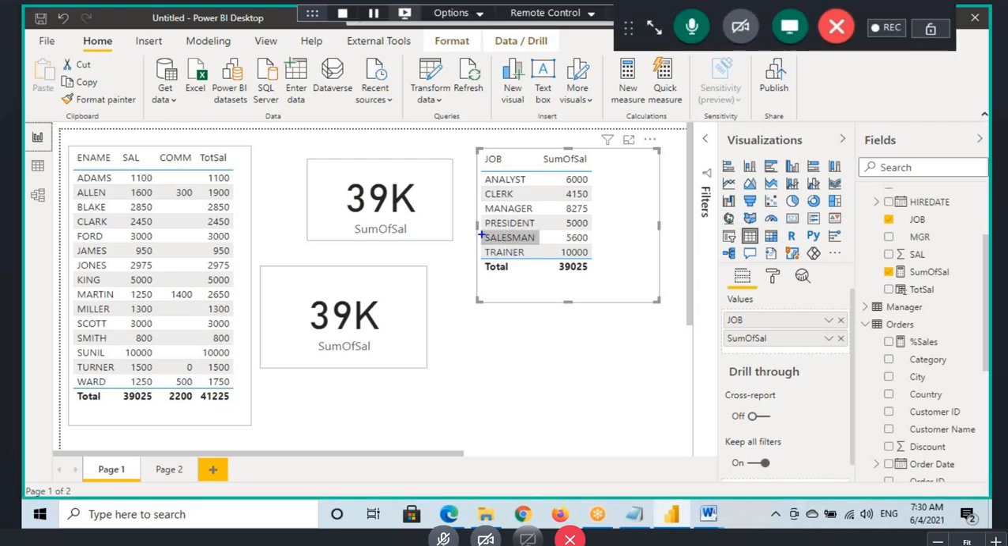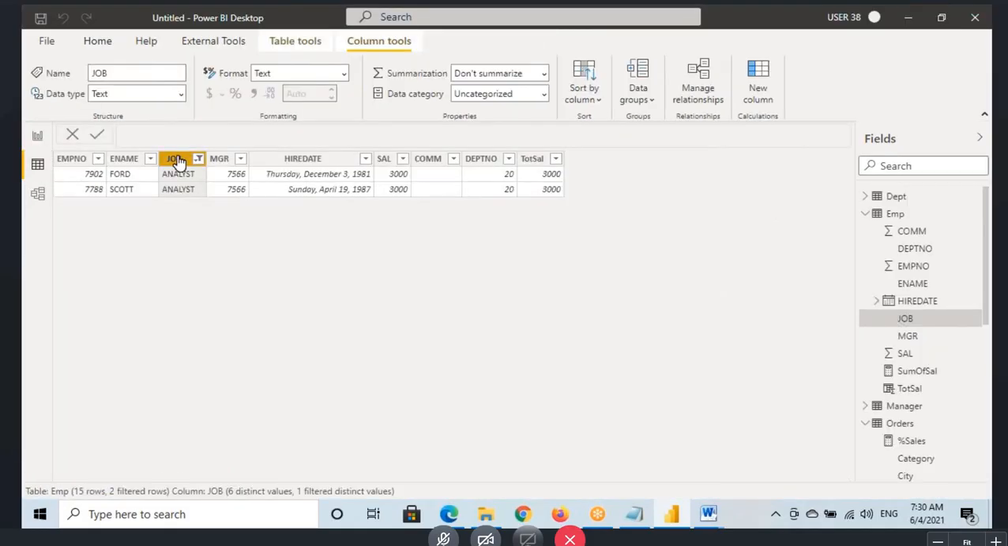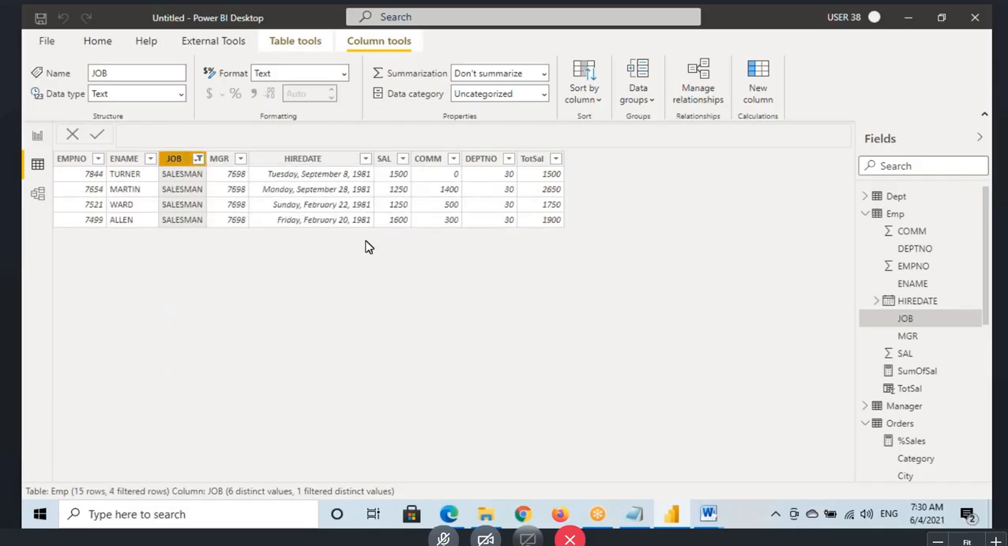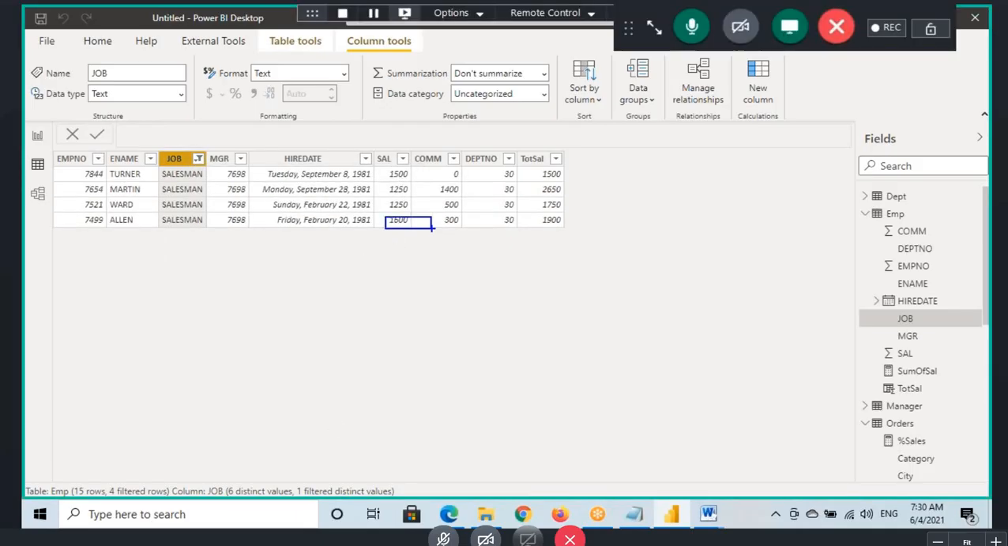Look at this. Salesman, it is showing 5,600. It will filter this table based on job. This time, salesman. For the salesman, how many employees are there? 4 employees. 1,600 plus 1,500 is 3,100. 3,100 plus 25. How much?